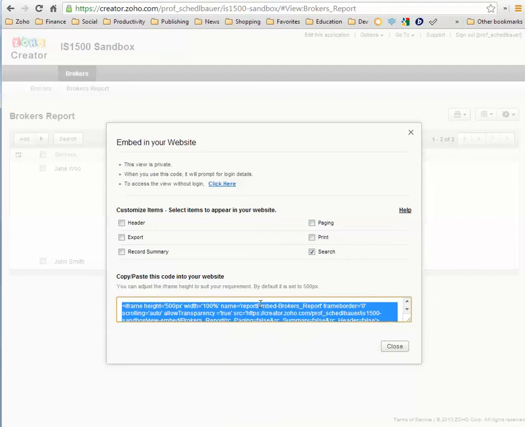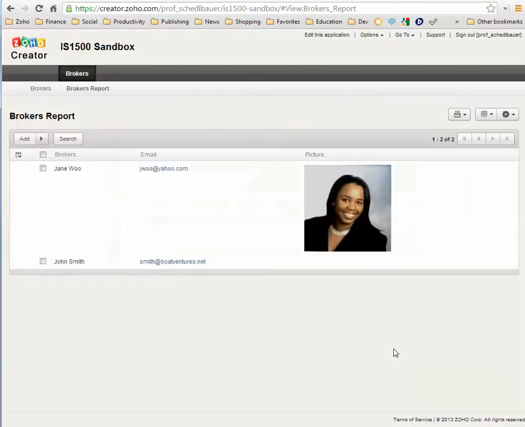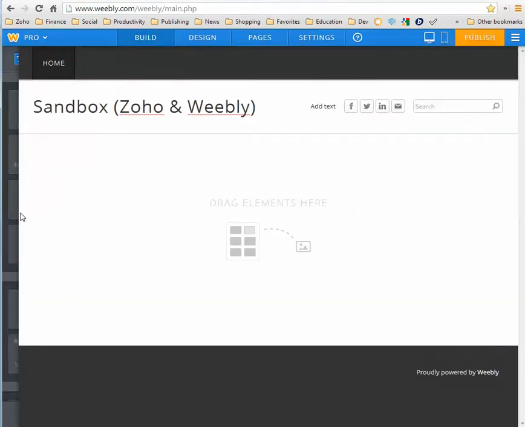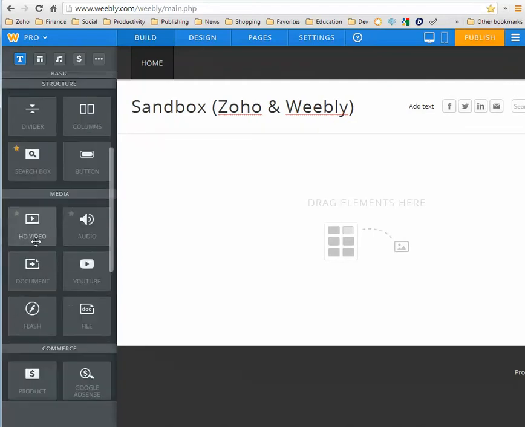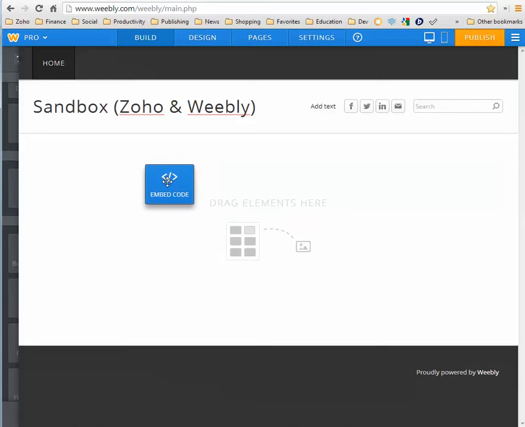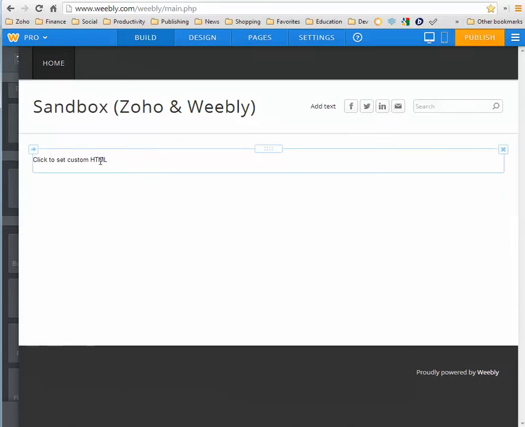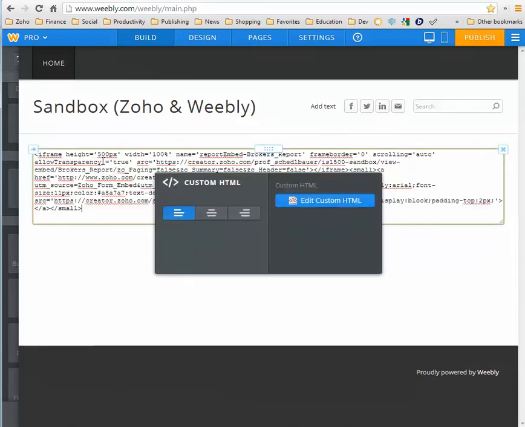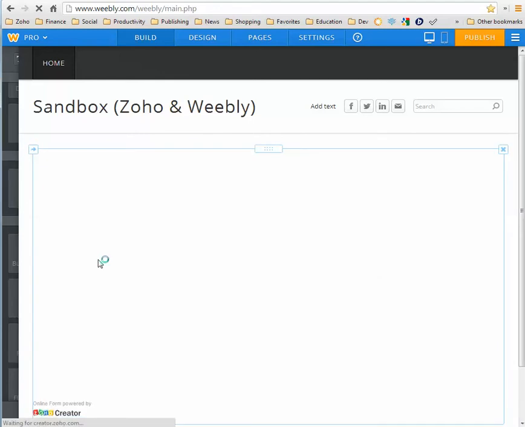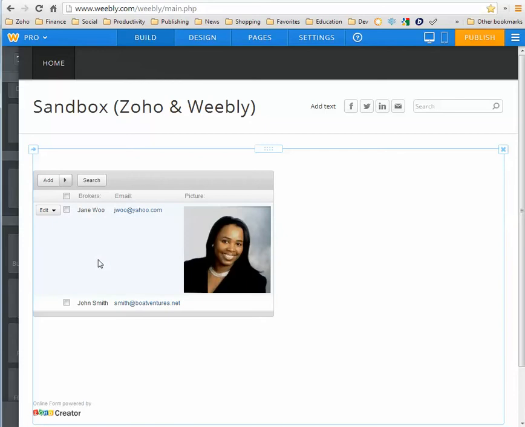And then down here, we're just going to go ahead and click on it, copy it, Control-C. And then we're going to switch over to our Weebly sandbox. And we are going to now scroll down to find our embed code, drag it in, and then paste our iframe in here. And that's now going to pull our form in here.